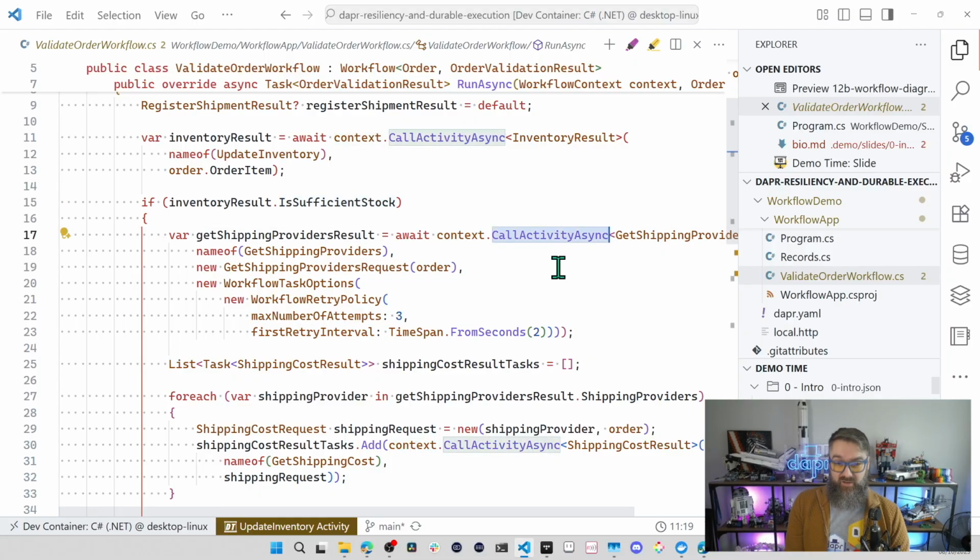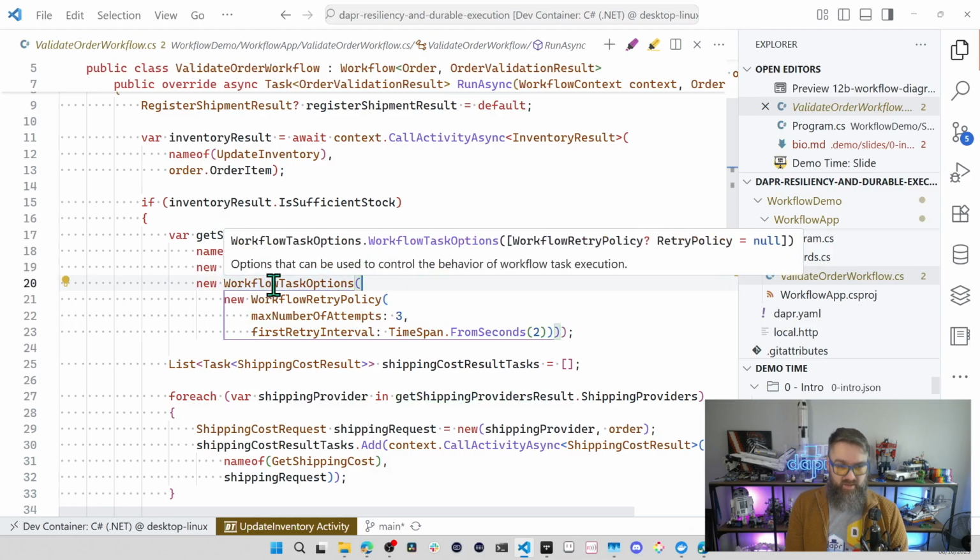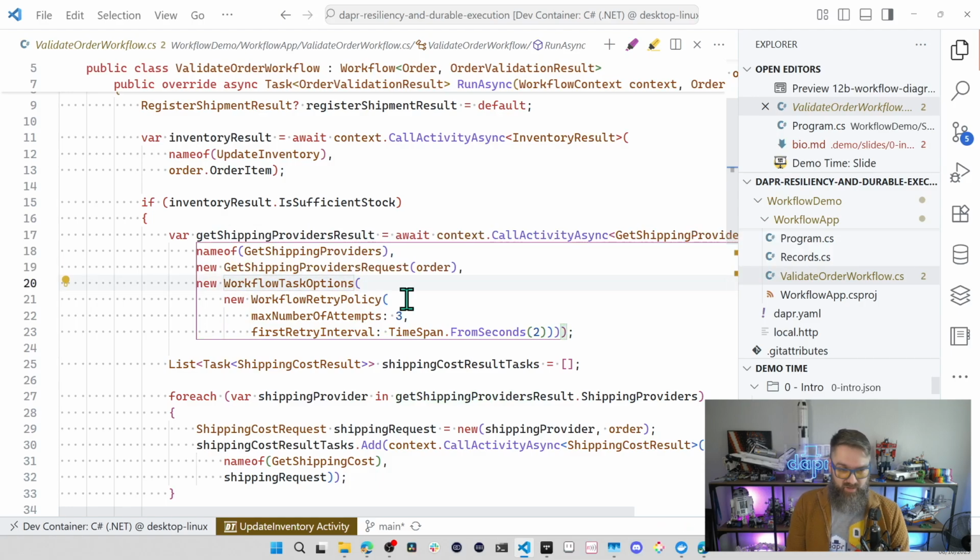And we again are doing an activity call, but we're now calling the get shipping providers. So this is the name, this is the payload, this is the input. But now we have another parameter set, and those are the workflow task options. So what you can optionally provide is a retry policy when you are calling activities. And that's what we're doing here. We didn't do it in the previous call.